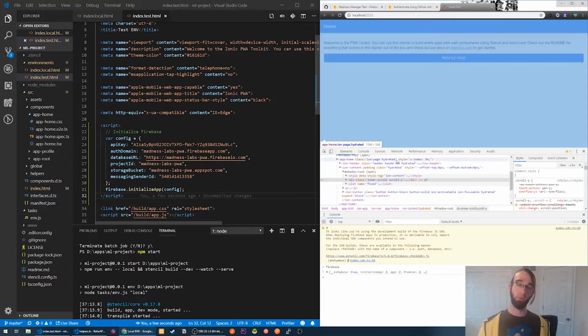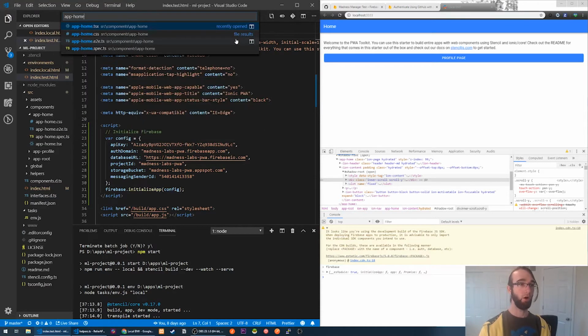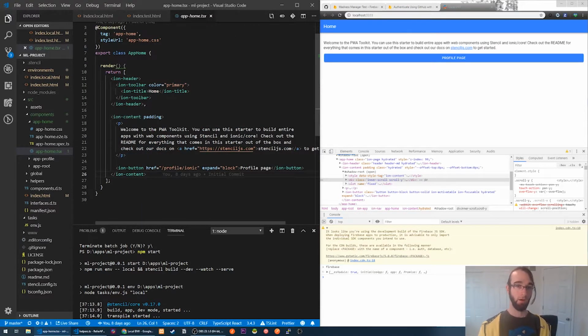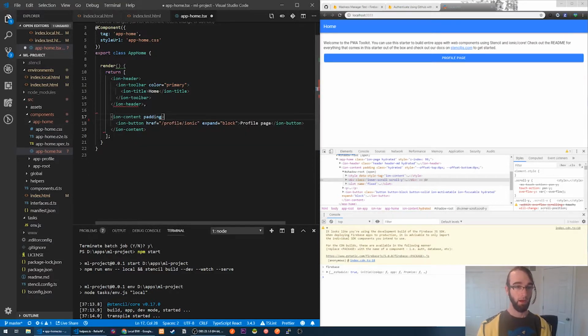So let's go ahead and wire up a login. We're seeing the home page here. So let's jump into app-home.tsx. And we'll see here's the text for this page. What we're going to do is wire up the button here to instead log us in with GitHub. So let's go ahead and just say log in with GitHub.